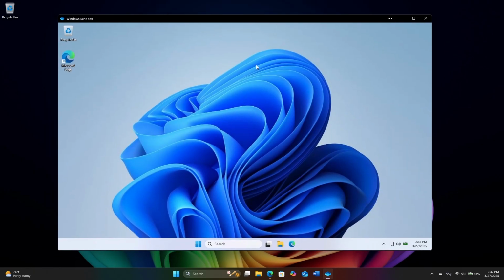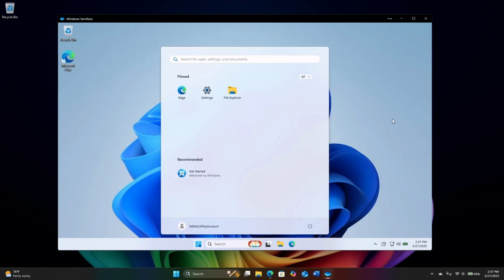Earlier today, I was playing around with this. I installed a browser, downloaded some files, killed it, came back. It was all gone. I'm not going to go through that because it takes a long time. But basically, it's a stripped-down version of Windows. You don't get all of the built-in apps. In fact, you don't get too many at all.